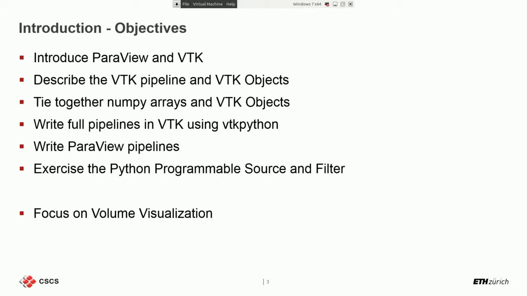We'll introduce ParaView and VTK, describe the pipeline, and here there's going to be some overlap with the things I did 2 days ago, unfortunately, but we have kind of a mixed group. Some of you were here 2 days ago, some of you are new. I need to repeat those things and perhaps go even into more details. We'll talk about the pipeline and the VTK object, but I'll try really to concentrate on ParaView. So the ParaView pipeline should be the focus of our exercise today. And then exercise the Python programmable source and filter. And then after the coffee break, we'll focus on volume visualization.